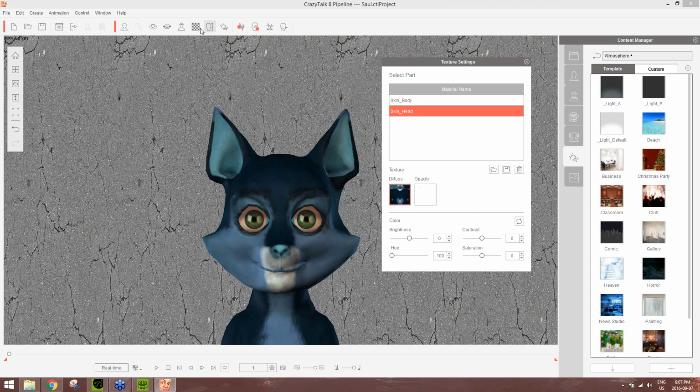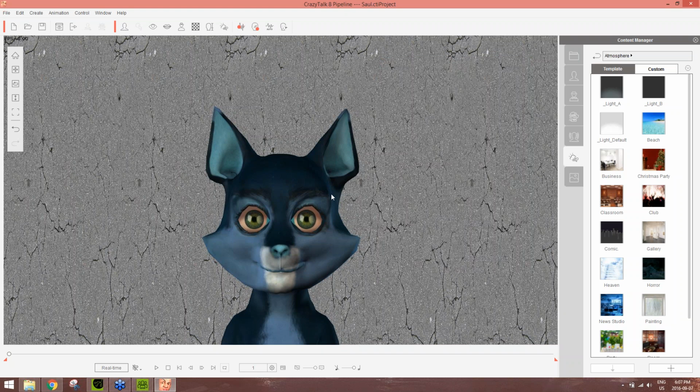So you need to go into material or texture settings up here and change the brightness, hue, contrast, saturation for both the head and the body sections. Okay, so we have a frozen cat here on the screen. All right, next question. Hopefully that answered that question for you there, Gloria, I believe it was.